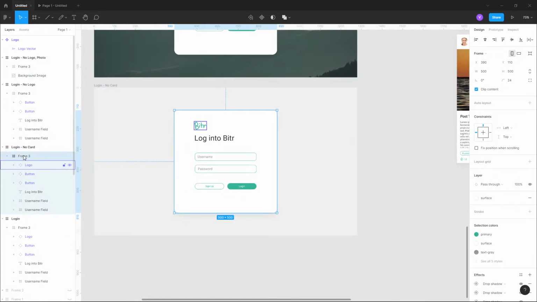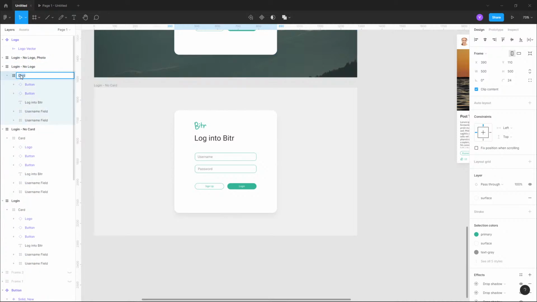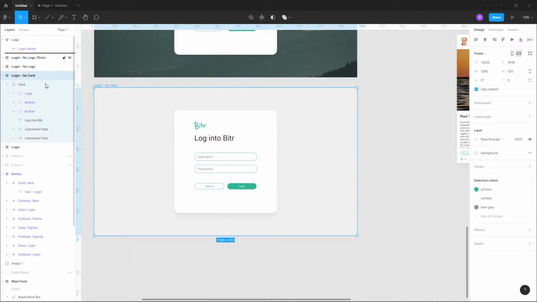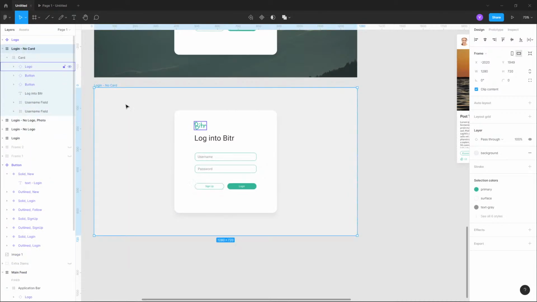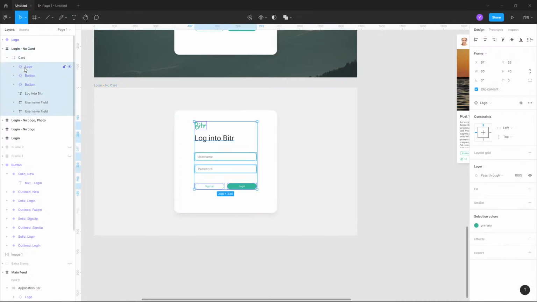So we'll get rid of the card, and see, this is something I should have done. This shouldn't be named frame 30, this should be named card. So let's just go ahead and fix that. Login card. Darn. So let's go ahead. I'm going to drag that up, and then let's get rid of this. Let's drag these out of there.